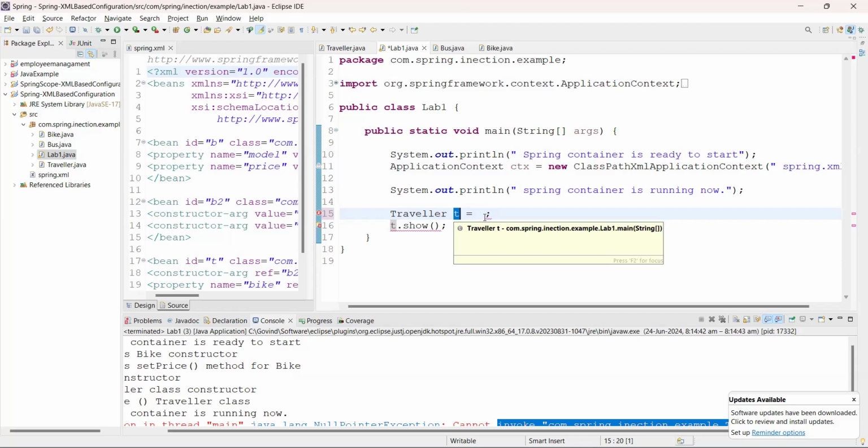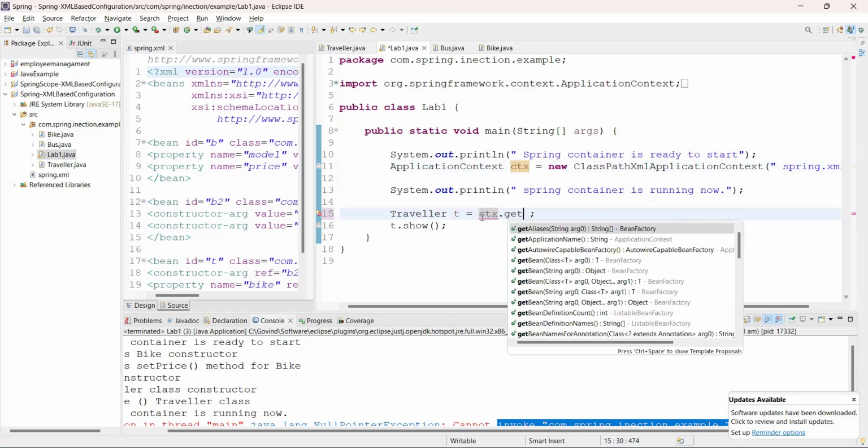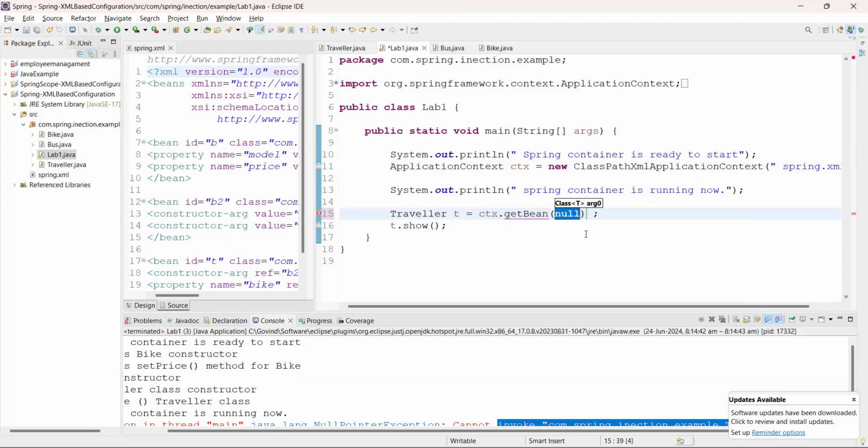For that, they have given the method. The method name is nothing but getBean. Now how can I call the getBean method? For that, we have to take the reference variable of the application context, ctx.getBean. You can see we have multiple methods, but since I need the reference of the beans, I'm going to call the getBean method. Now here we have to pass one parameter. Now I'm going to pass the parameter as t1.